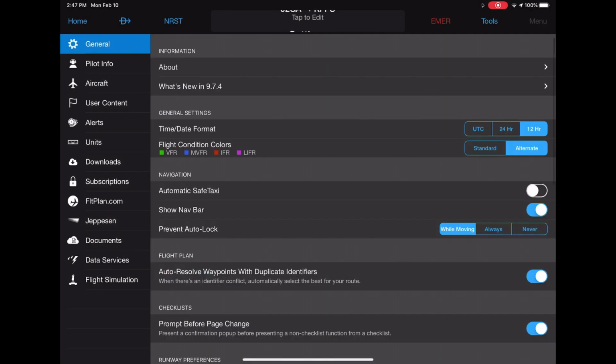If we go up here to home and go to settings, general, you'll notice right here we've got the time format and then you've got your flight conditions and colors. And if I pick standard, which is the one that Garmin uses by default, you've got the colors that they're using. If I pick alternate, then it flips it around so that to me it makes a little bit more sense. So green is VFR, then we go to marginal VFR, IFR, and low IFR. So that's the thing on the colors.